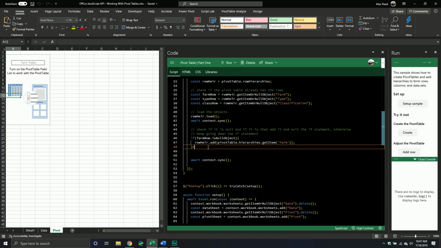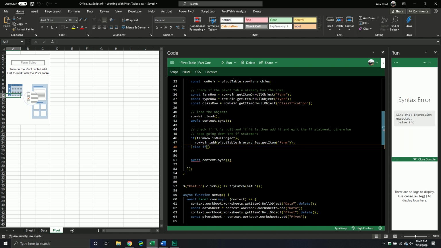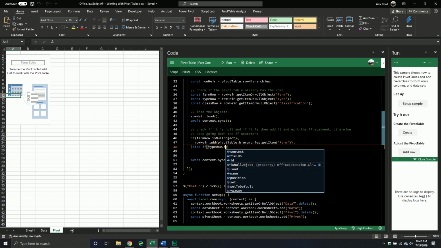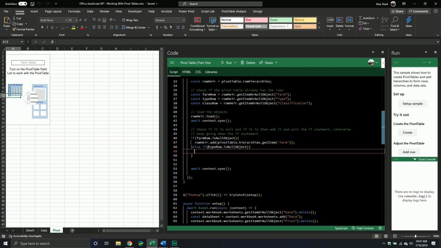We're going to keep adding to this, else, and then if type row is null object, tab, and then again our little squirrely brackets, it's almost identical. We're just going to copy this, put it down here, but now in this case, we're going to do type.